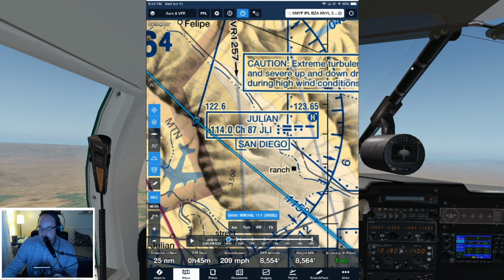you can listen to your Nav2 radio. And sometimes you have to fiddle with the squelch.